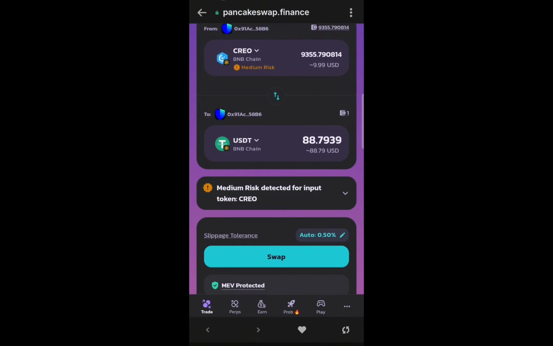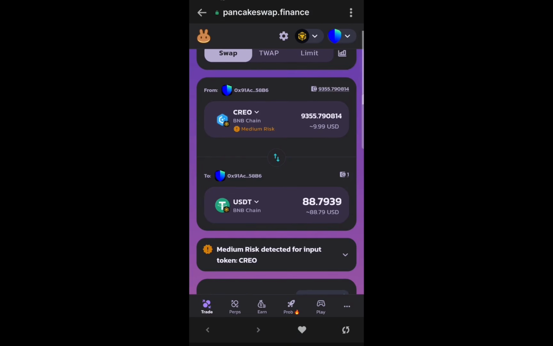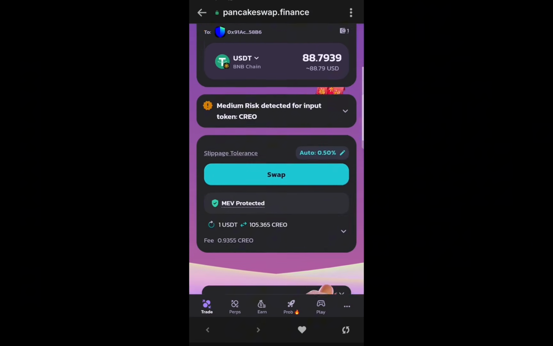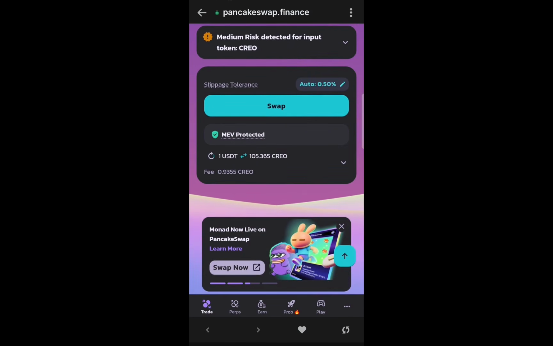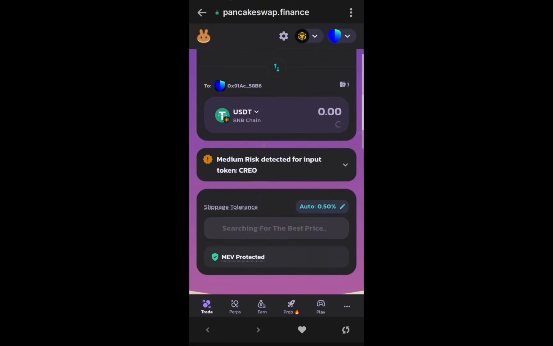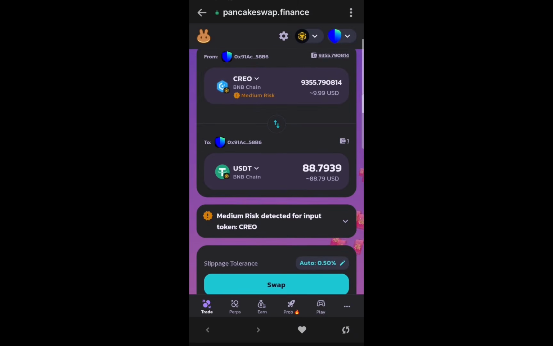It is error. I need it to not go. You see, he made a mistake with the calculation. It's impossible. 1 USDT equals 105 Crew. So you see, it's impossible.